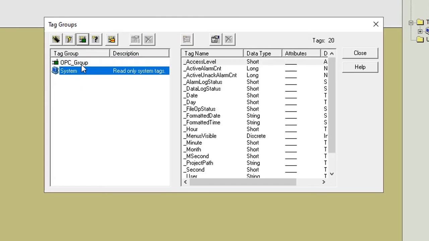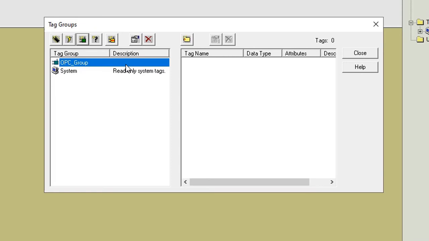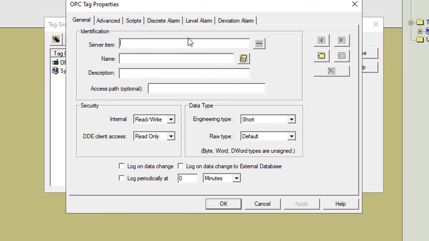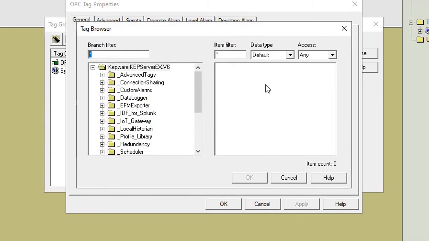Ensuring that my OPC group entry is clicked here, I go here and click this button and I start creating OPC tags. So first thing I want to know is which tag from the OPC server I am going to use. So the first field is server item. I click this button and InfiLink goes to the OPC server, makes the query about what tags are available in the OPC server. So these are all listed here in this group box.